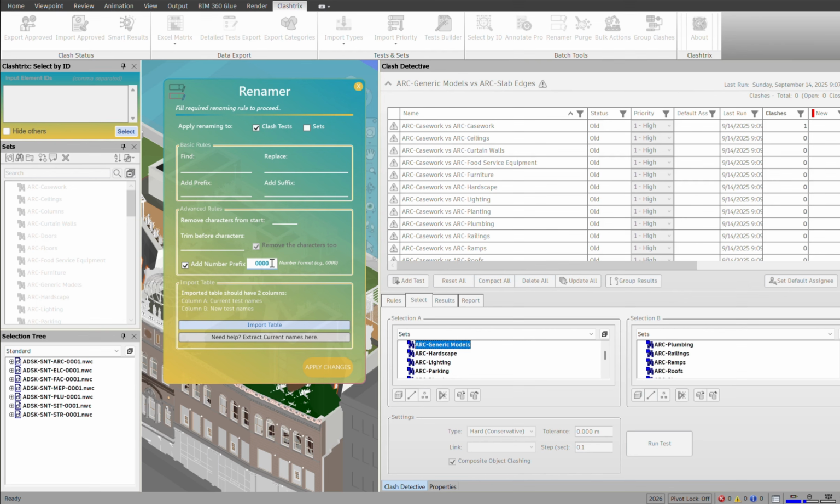You also have the option to import a table having 2 columns, column A for the current test's names and column B for the new names. This means that you can prepare an Excel file where you can use some formulas to shuffle or maybe do some changes to the test names and import it back to rename all. For now, we'll use the Renamer tool to prefix tests numbering.